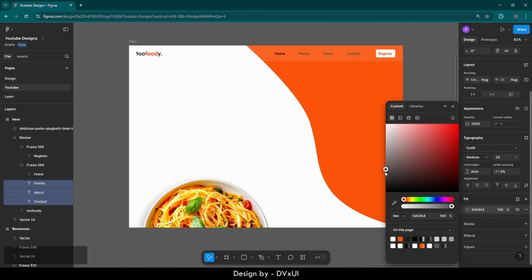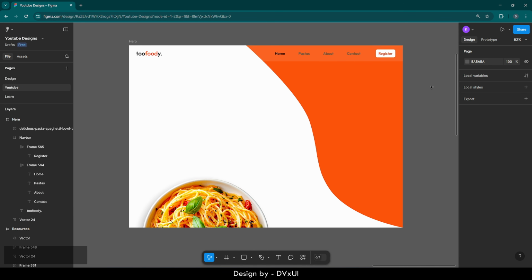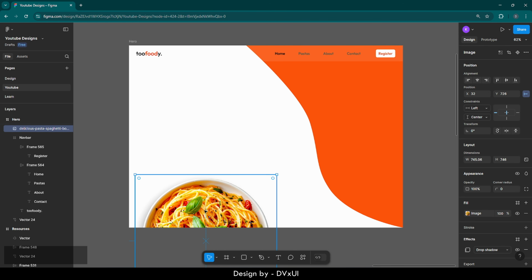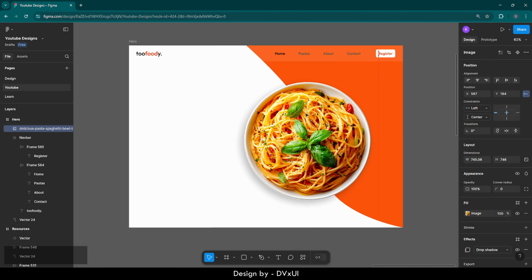Take a bit darker color. So yeah, this is good. Now they are fairly visible. Now for this image, select it and place it over here. Something like this. Make sure the line of this image and this gap between them is 40.